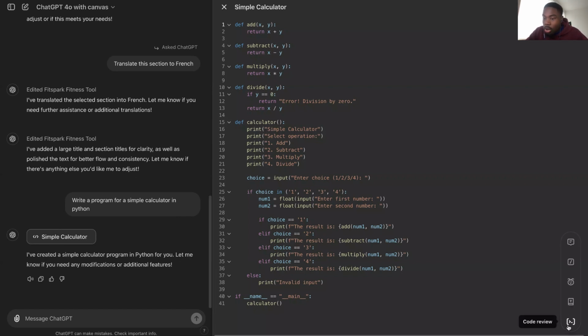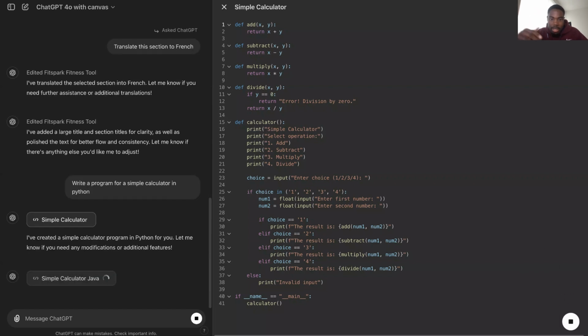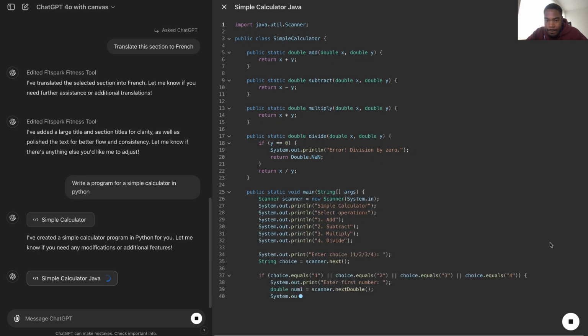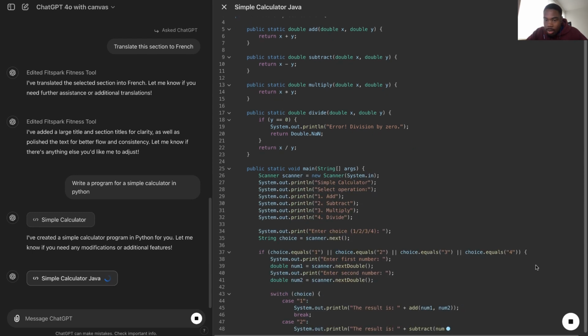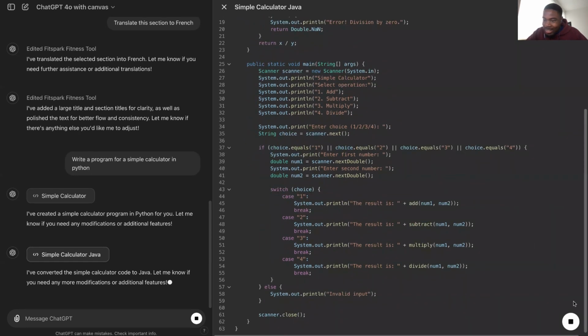And the shortcuts for code are a bit interesting as well. I can change this to a different language. So let's drop this down and change it to Java. And it goes in and rewrites all the code to Java, essentially. Of course, Java would be a bit longer than Python.